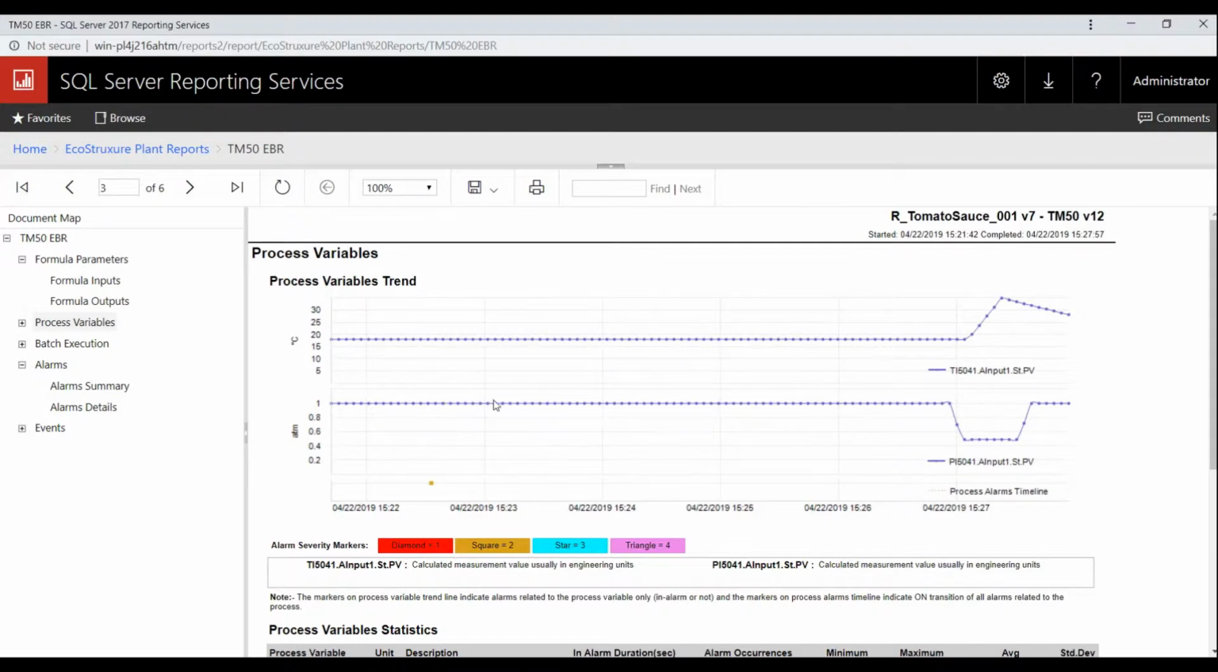Number two, the dots on these trend lines. Their color, shape, and relative space between them all convey very important pieces of information. As indicated here, the color and shape of the data point will change according to the maximum severity of the alarms that were on at that particular point in time. The alarm indication will continue until the alarms are cleared. So in this case, we can see that there were no alarms related to these process variables.